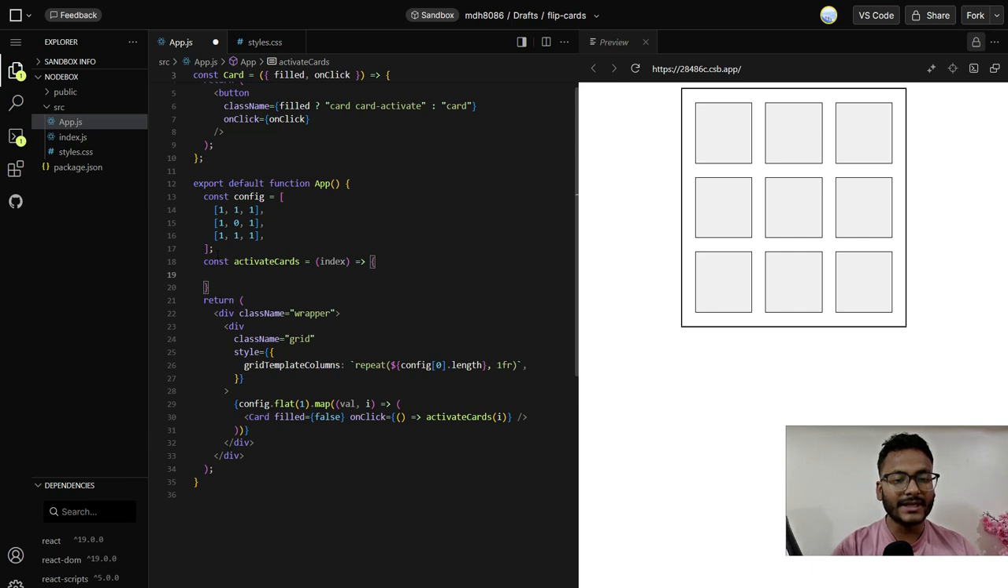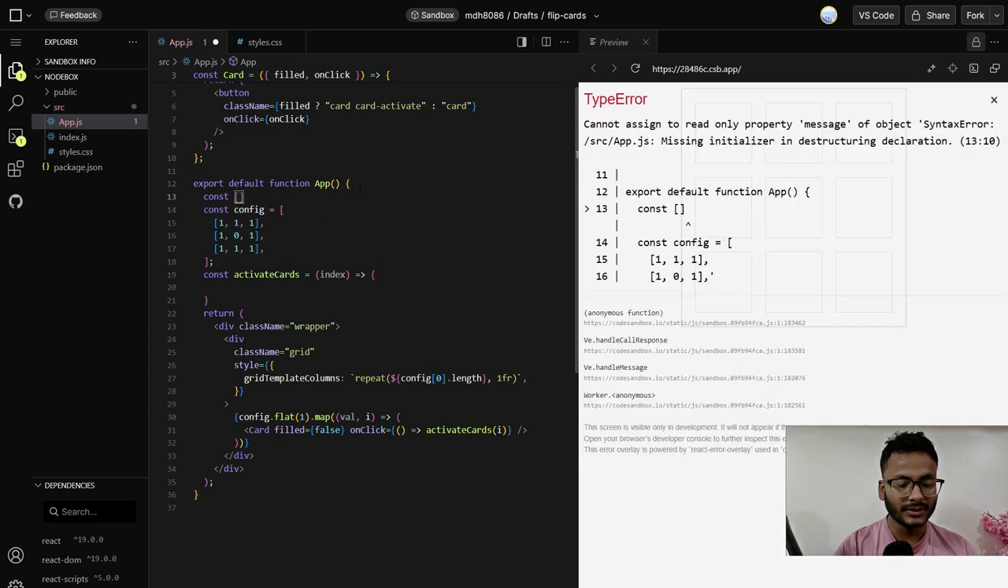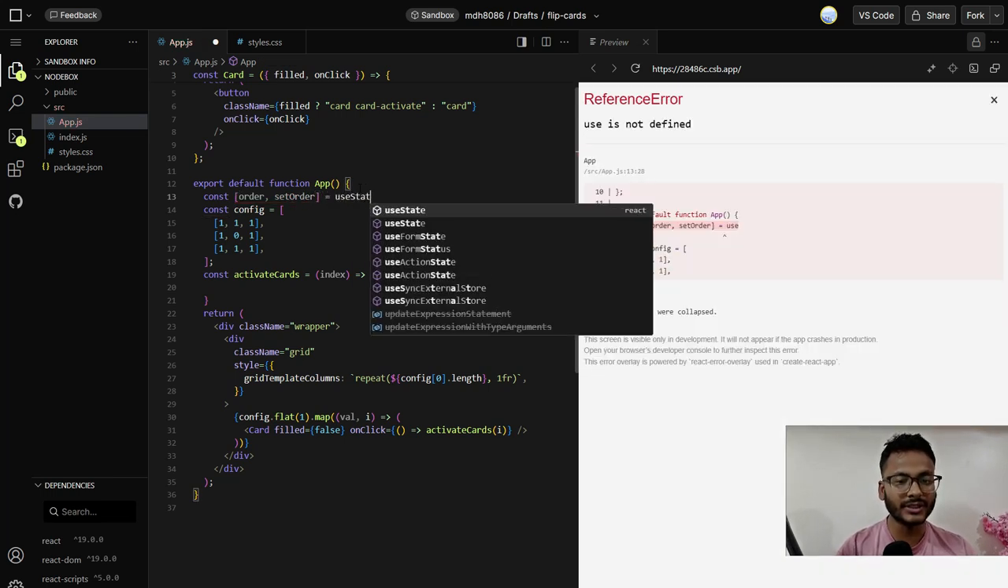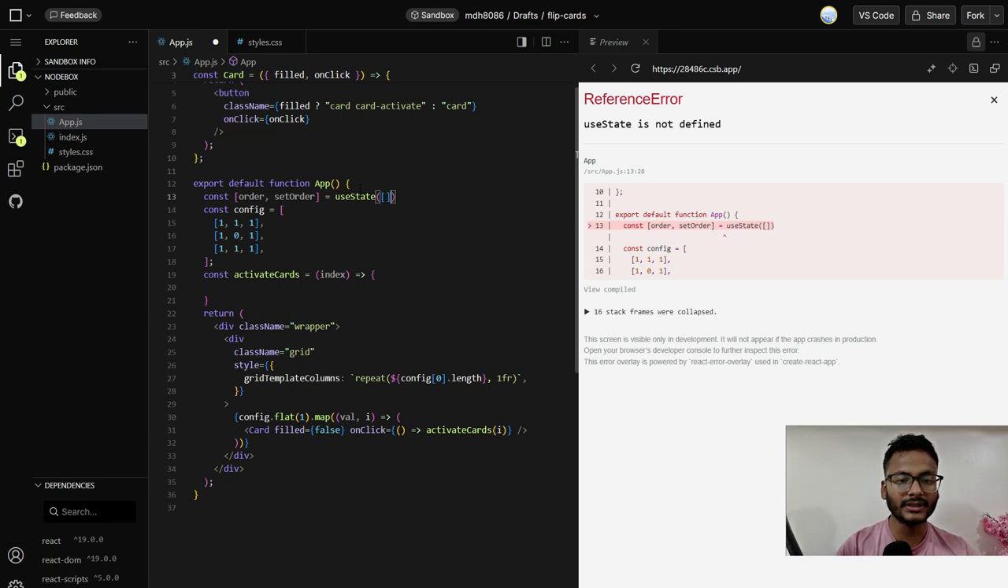So inside this activate card function we will have a state. The state will be order, setOrder, using useState, and it contains an array.